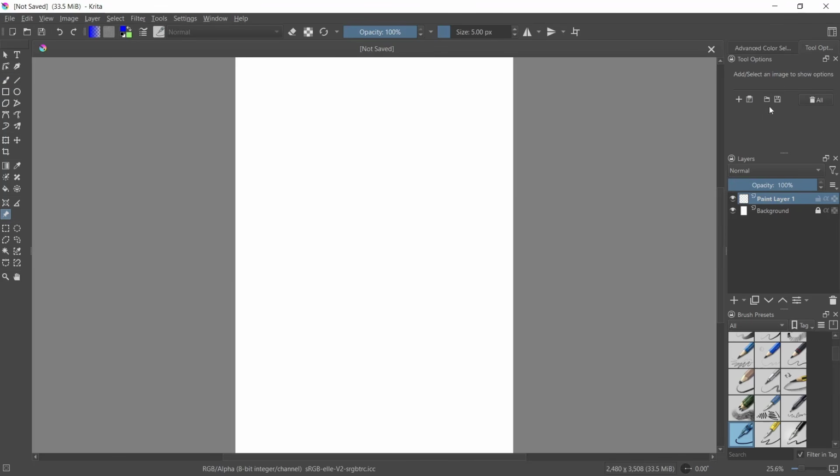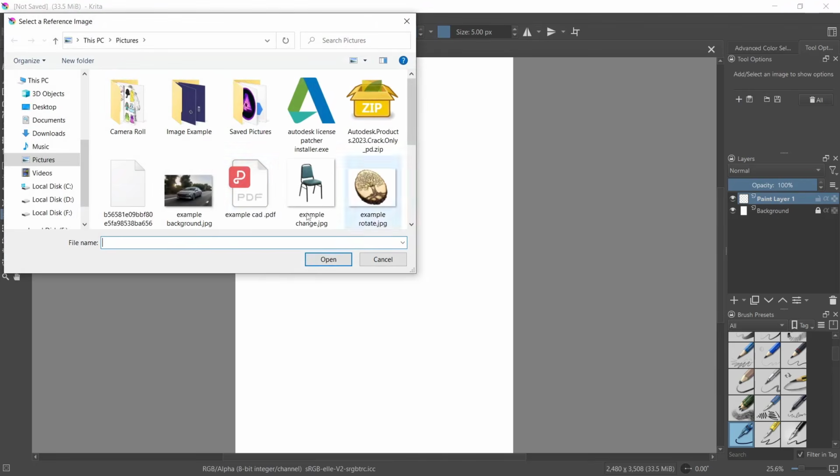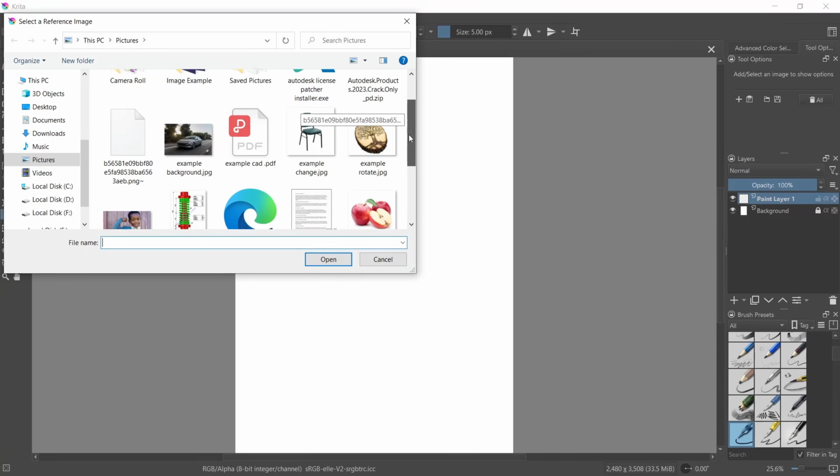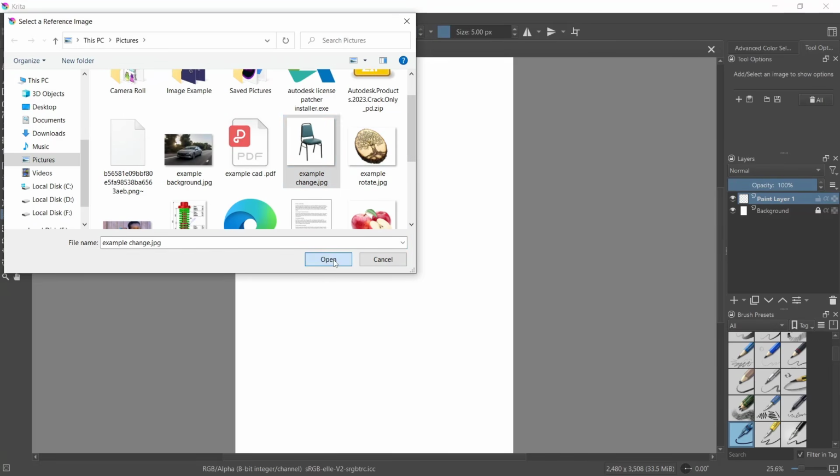And in the tool options in the right bar, you can click the tool options tab and you can click the plus icon to add a reference image from your computer. You can click. And for example, I will add this image, click open.